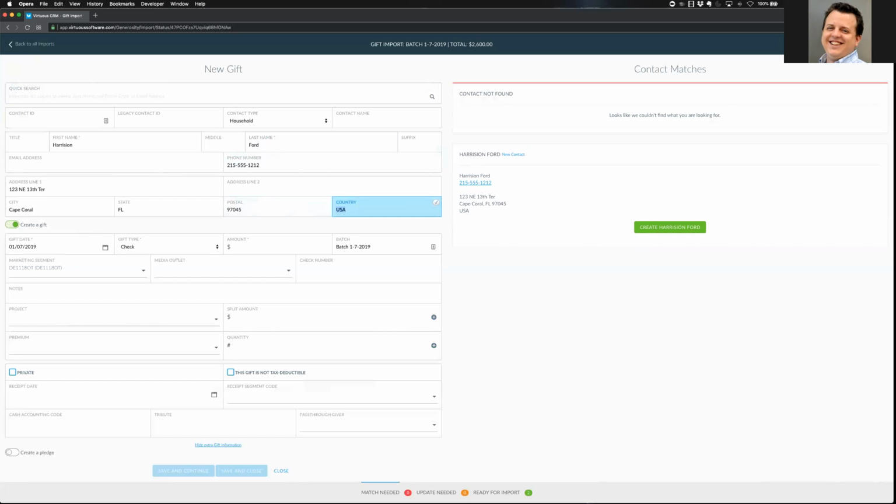So maybe you type in all this and it says, hey, I found someone with the last name Ford who has that address. I just didn't have the first name Harrison. Well, great. It'll bring that up. But here, even though we've typed in everything, it still says, nope, I got nothing for you. So that's where you would say, okay, well, obviously this is a gift from a new donor. So I'm going to go ahead and create their record. Okay. So at this point is when I would say create Harrison Ford. Yep. Okay.